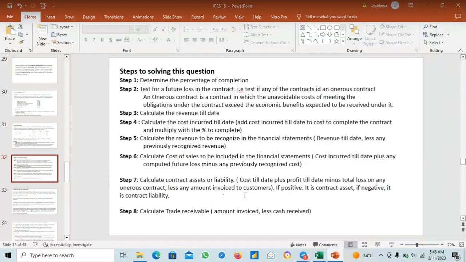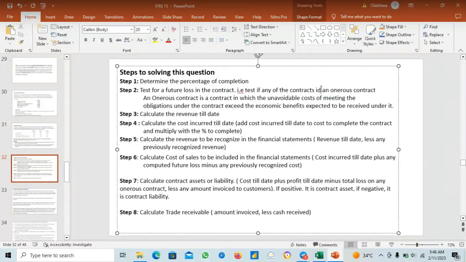Test for a future loss in the contract. That's what they call the onerous contract. I don't know if you have heard about it before. That's a contract in which the future cost to complete the contract will be higher than the contract price. You need to test every contract for an onerous contract. So test for future loss in the contract, that is, test if any of the contracts is an onerous contract. Let me just put it there.